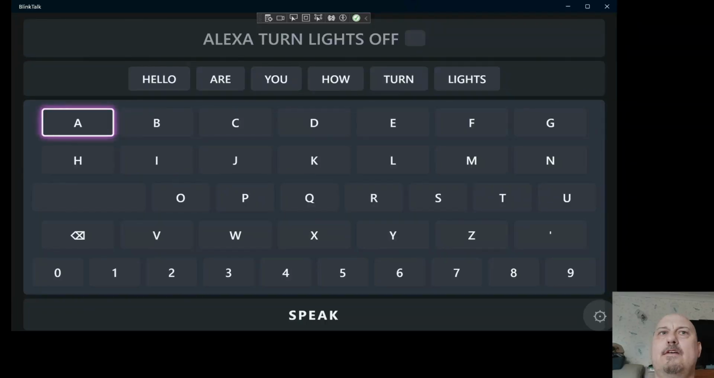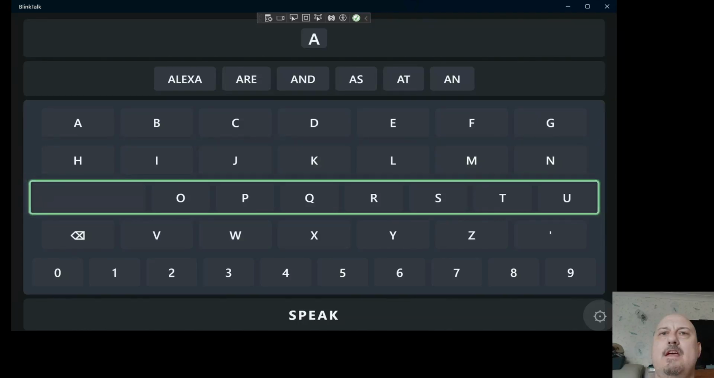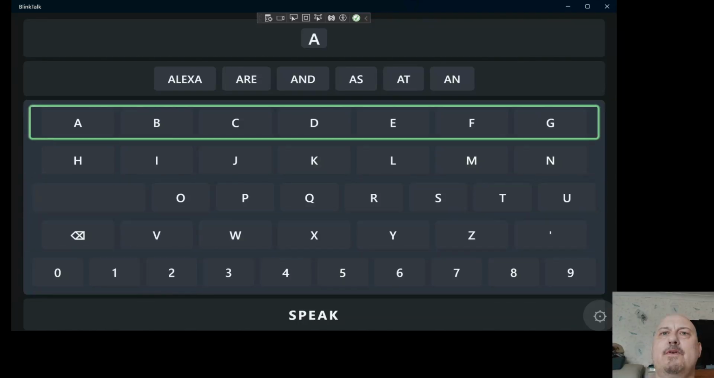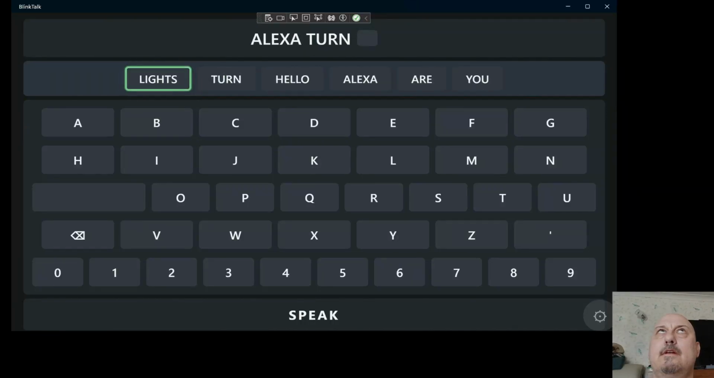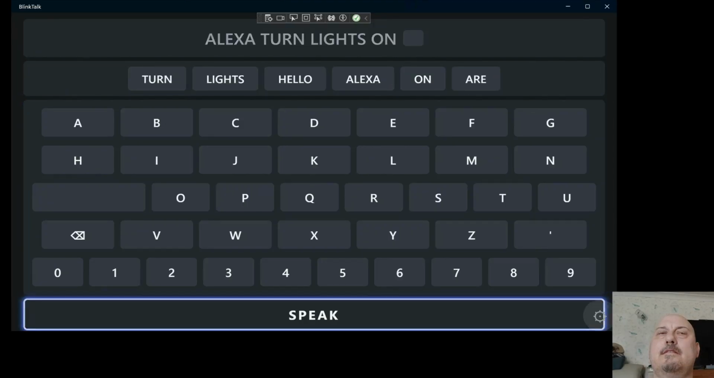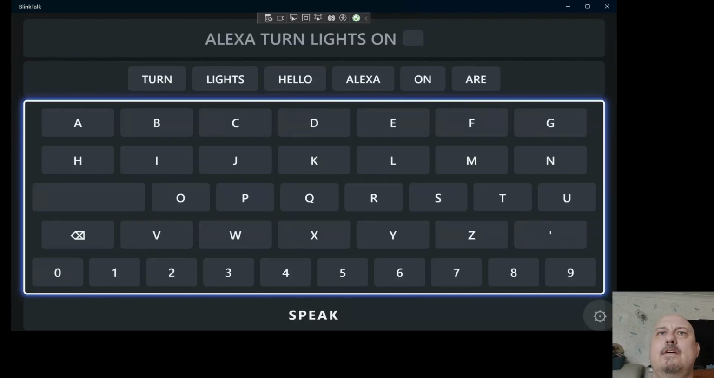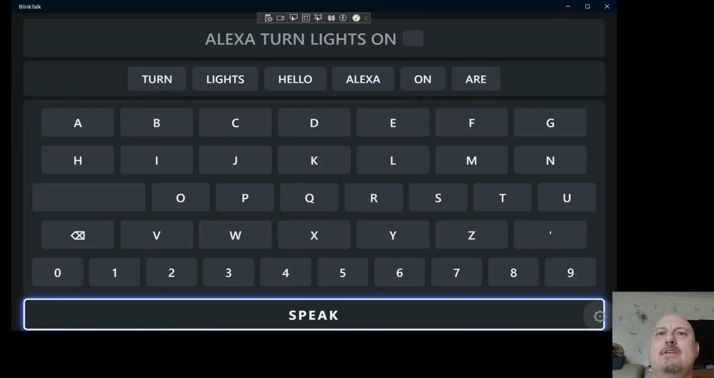look up, A row, A, there's the word Alexa. And then I'll wait for it to go back to the word selection. Alexa, turn lights on. I want the lights back on. And I'll wait for it to come out and speak. Alexa, turn lights on. And then if I want to turn the lights off, see Alexa's starting to show up at the top now because it's learning that that's a word I use very often.